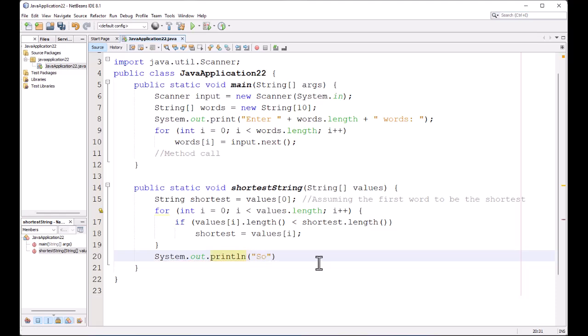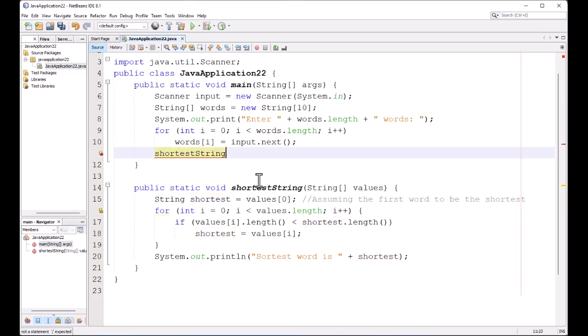And now provide it as output. System.out.println shortest word is, concatenated with the value of shortest. Now the method call. Let's remove it. The method is called shortest string. This is the name of the method, and I need to send the string array that I have. The array is called words. So I am sending the whole array.